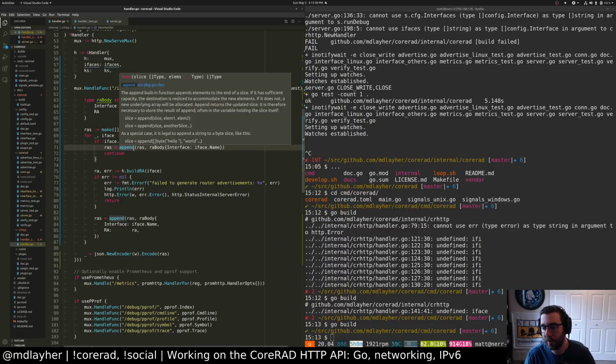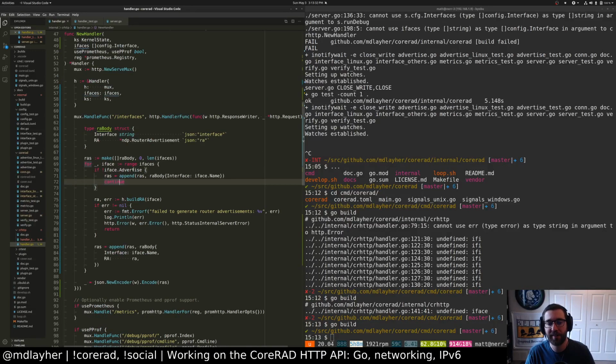So what was pointed out here is I had a return here. What would have happened is if an interface was not advertising, this would just return immediately and print no output, which would be super cryptic. So what we want to do instead is skip it.